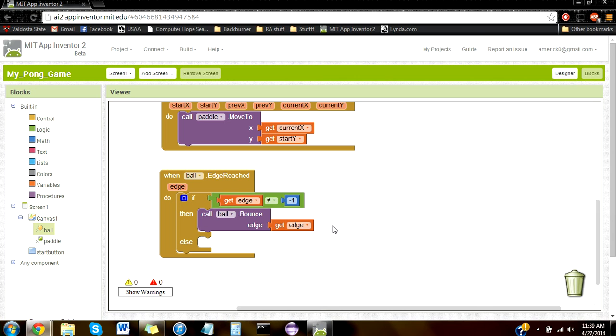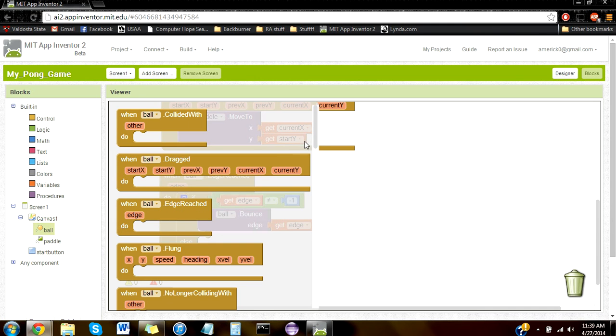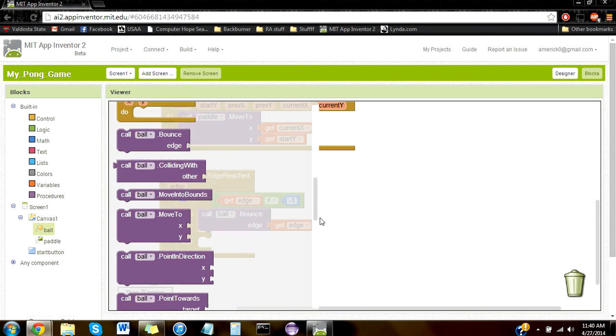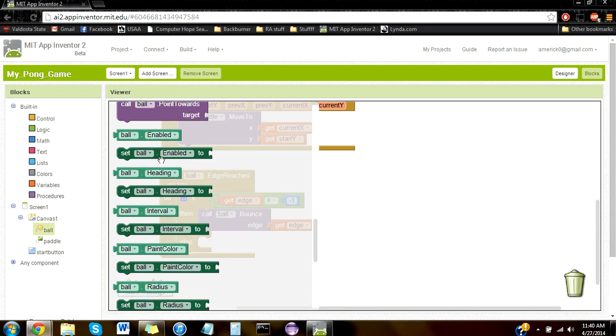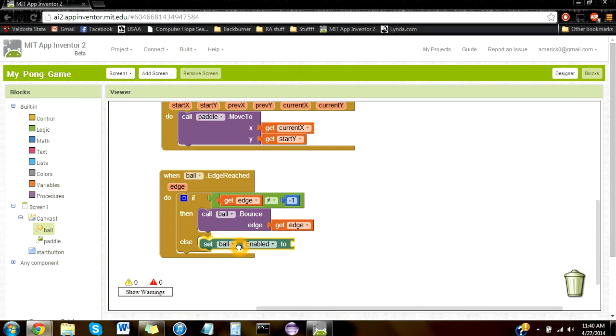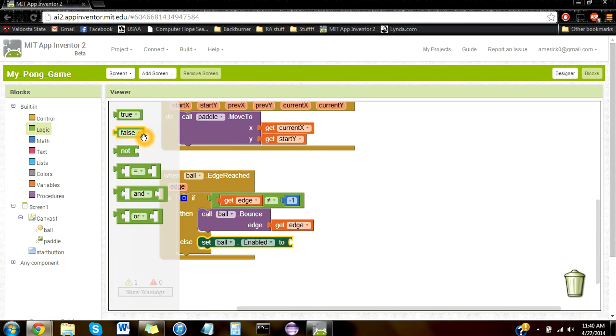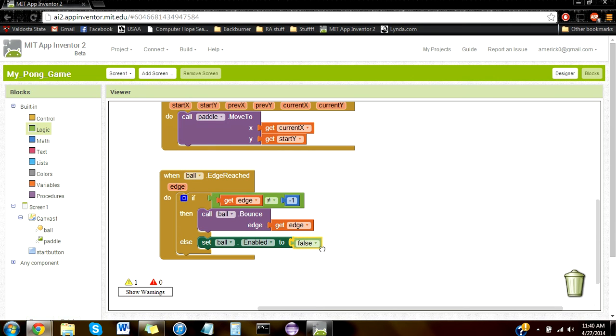Now if the ball collided with this edge that was -1, aka the bottom edge, then we want the ball to stop moving. And so we want to set the ball enabled to false. So we'll click on ball, set ball enabled, and we'll go up to logic and set enabled to false.